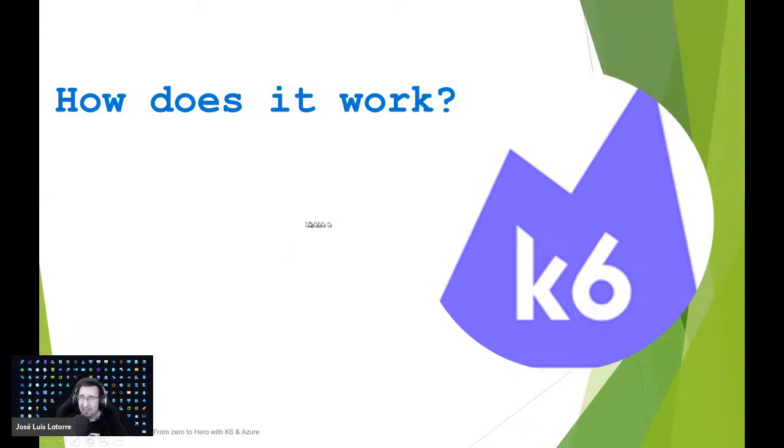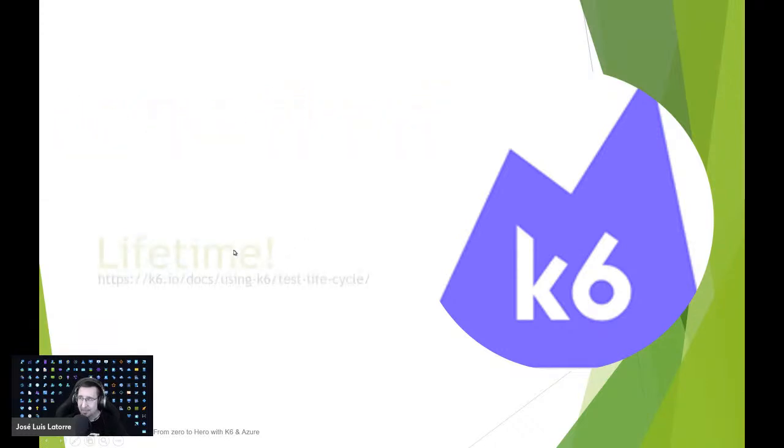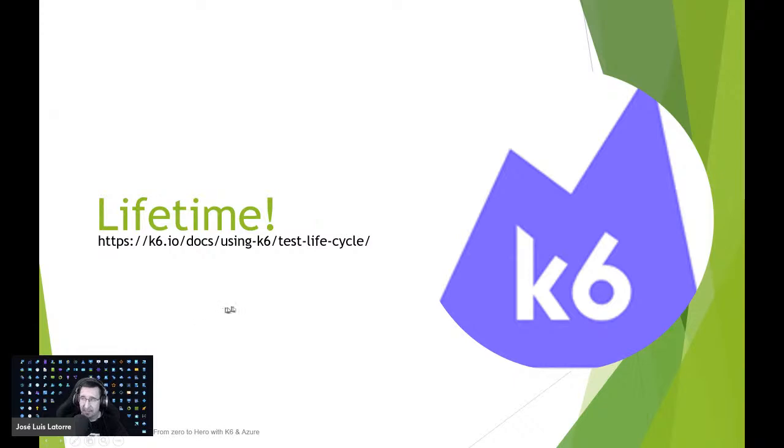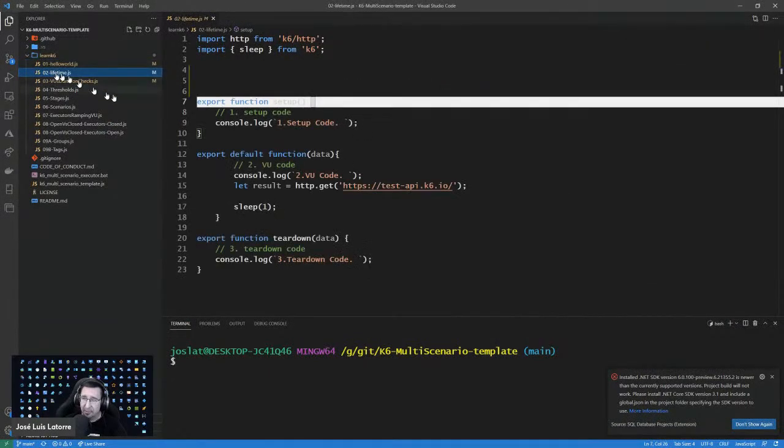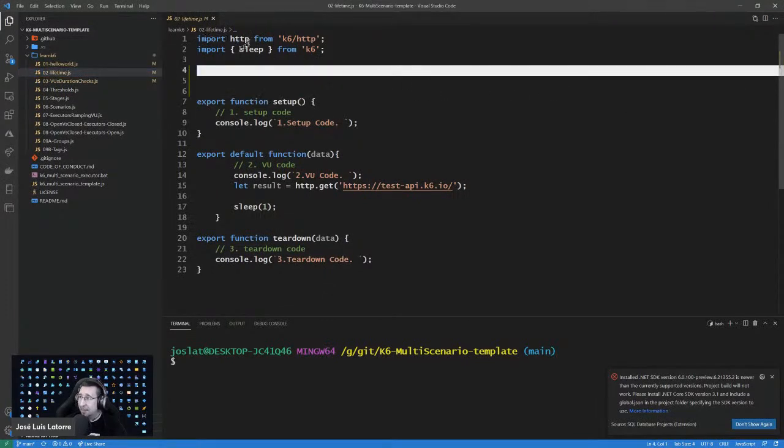Then the next question is, how does it work? For that, we have the concept of lifetime, which shows us when things happen in K6 when we run a script, which is fundamental. When we want to code something, we want to know how it works. I have another example here where I do the same, import HTTP, import sleep. I have a setup function here, and I'm simply doing a console log. This is a step where you would prepare things, for example if you want to log in and get a token to authenticate, you would do that in the setup, which is executed first.